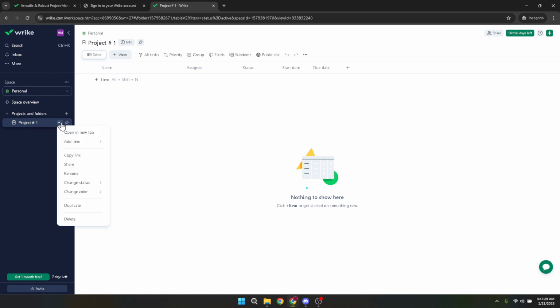From this menu, look out for the Add Item option. Clicking on Add Item will open up further possibilities for you. Among these options, you'll see Project. Select Project, which will bring up a new dialog box where you can enter details for your new project.